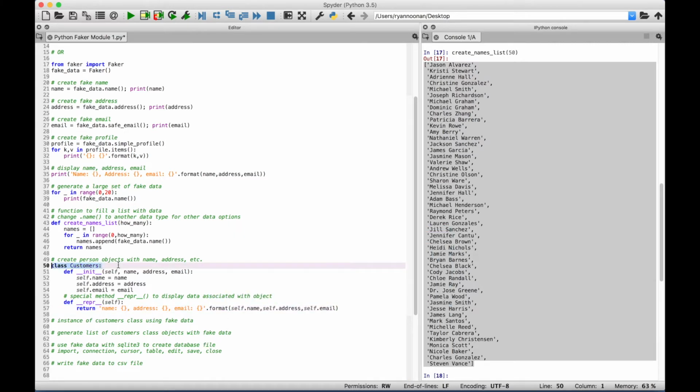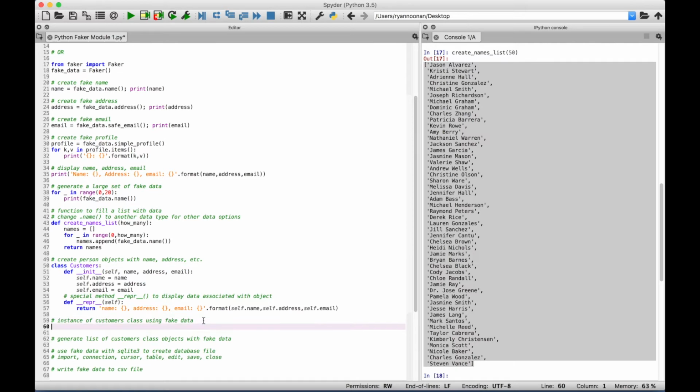Okay, so we created our class. We called it customers. Here we created an init method that will take a name, address, and email. And then here we used a special method that will help us to display the data associated with our objects or instances when we create them. So when we create an instance of this customer's class, let's just say for whatever reason we want to put in some fake data. Let's show you an example of how to do that now.